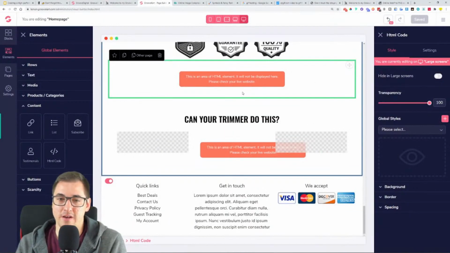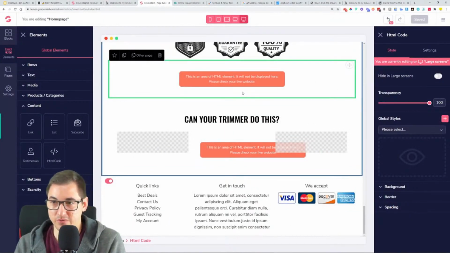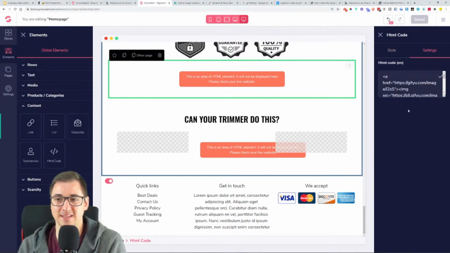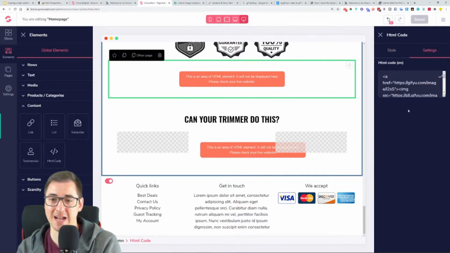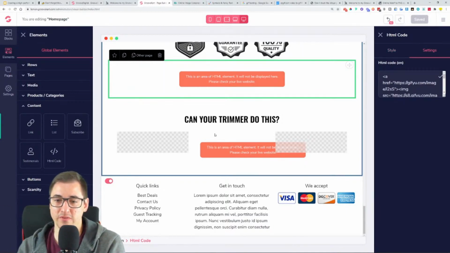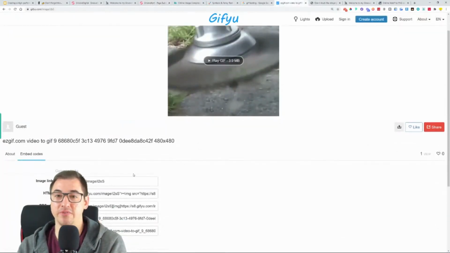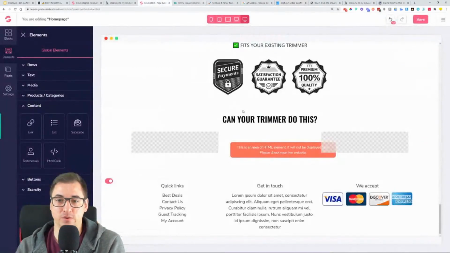This way I don't have to tinker with any extra code. The options that you get for HTML are not a lot. So you get spacing, you get borders, background, and in the settings, it doesn't allow you to center or align it somewhere. This is the workaround for having a GIF. You use 3 columns, and in the middle one, you place the embed code or the HTML code element, and this is where you put in the HTML that you got from GIF-U. Okay. That's the workaround for the GIFs.